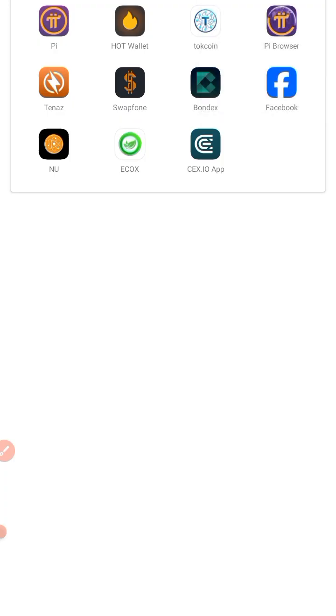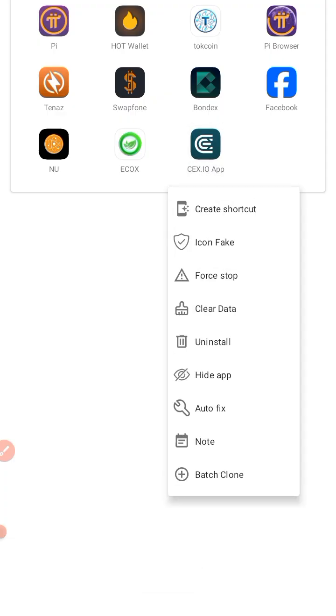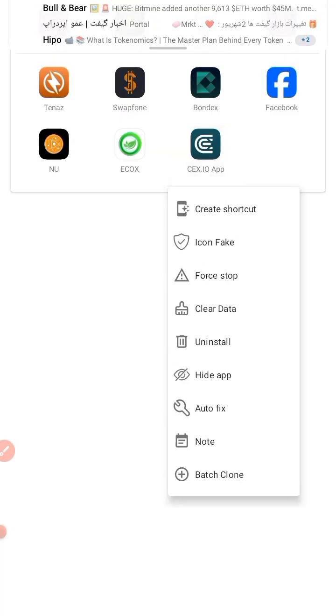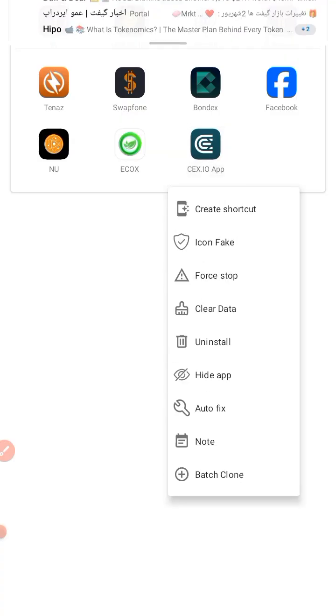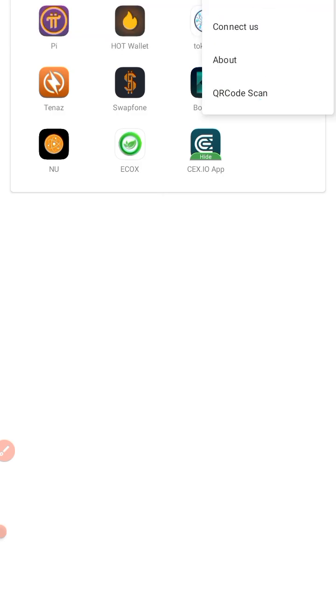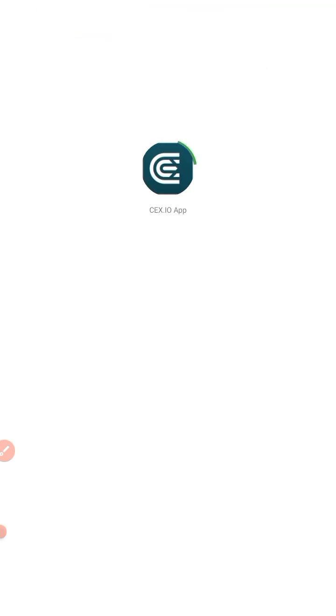Don't show hidden apps if you want your apps to be hidden, if you don't want anybody to see them. Now you can hide the app. How will you hide your app? Click and hold it. You see hide app. Now it's hidden. Now if you click on this, you see your app is hidden.